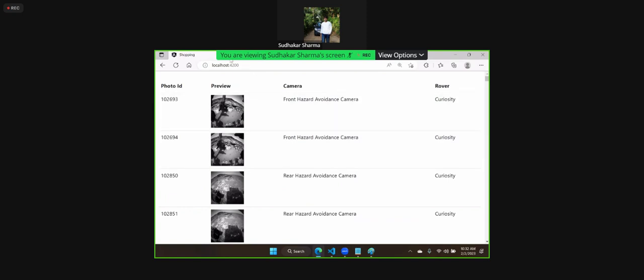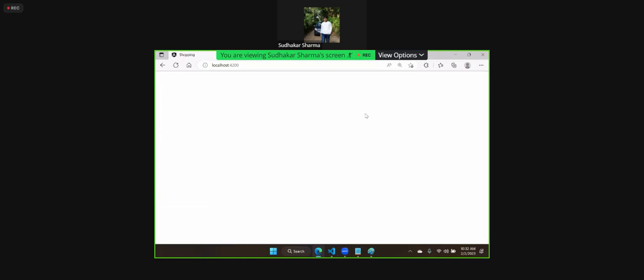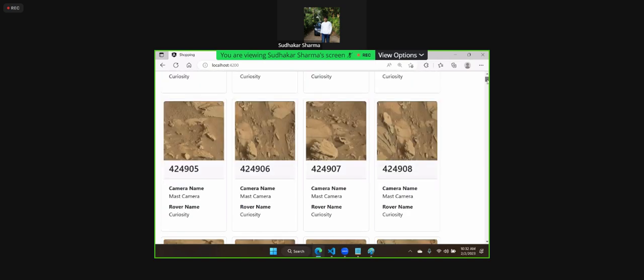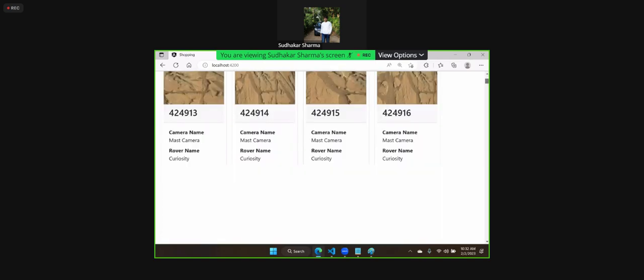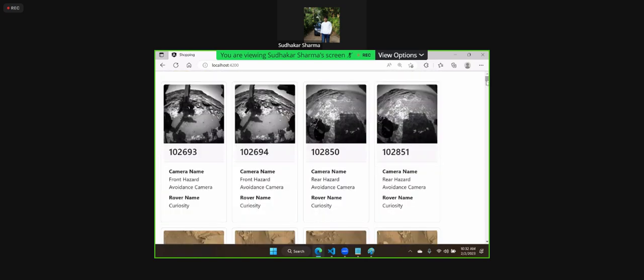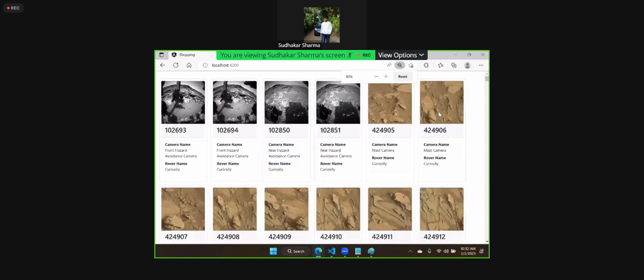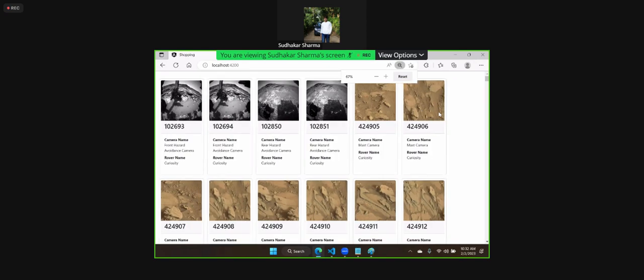Then the presentation will be like this. So it should display all in a card style like this. This is the card style of presentation. That means all are displayed in cards. It will display like this. And again, if I am changing the width, you can see the number of cards will be changing. Number of cards will be increasing here.